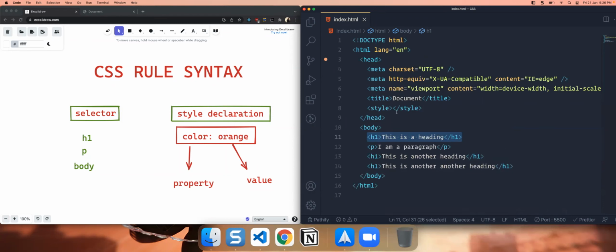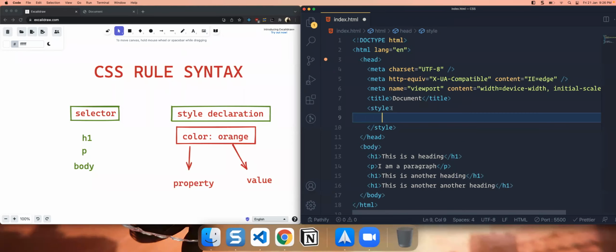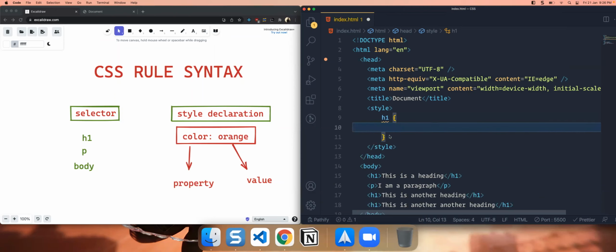Now what I have to do is I want to target all the h1s. I want to select all the h1s and give them a color of blue. So I target by giving the selector here, and then you open a pair of curly braces here.